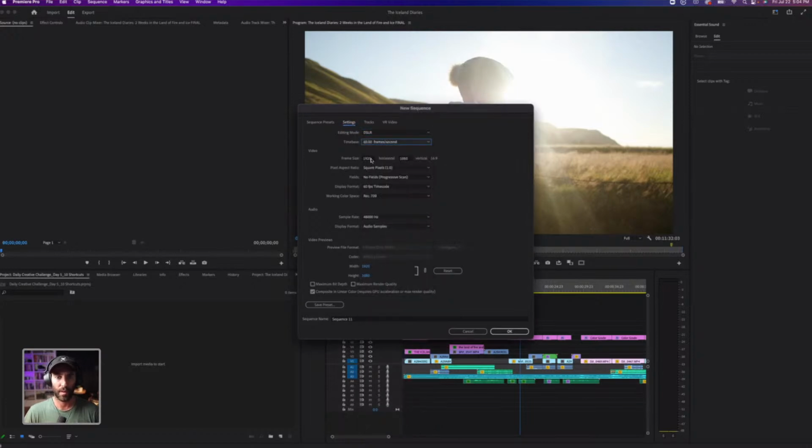And I'm going to go to my frame size, 3840 by 2160. And once again, if you were here yesterday, that's just duplicating 1920 and duplicating 1080. So that gives you that 4K window that we're looking for, that frame size, and we're just going to keep that sequence name as is.